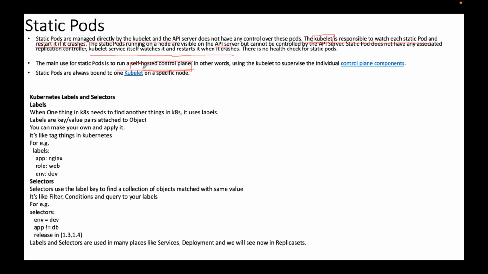Don't worry, guys, I will cover all these things. What is the -n kube-system? First, focus on what I am explaining. I am going to explain each and every topic in detail. No need to worry, just focus on what I am explaining now. Understand what is a static pod, what is a normal pod.